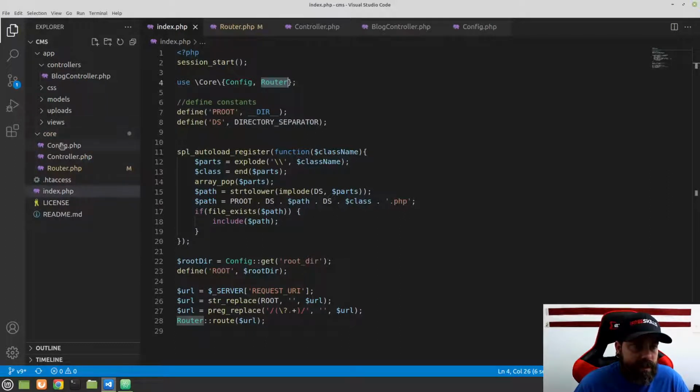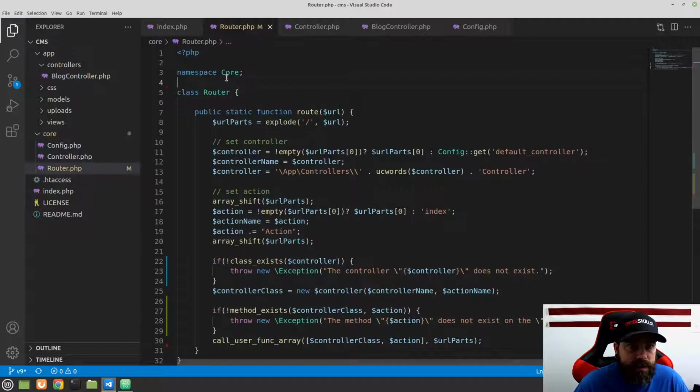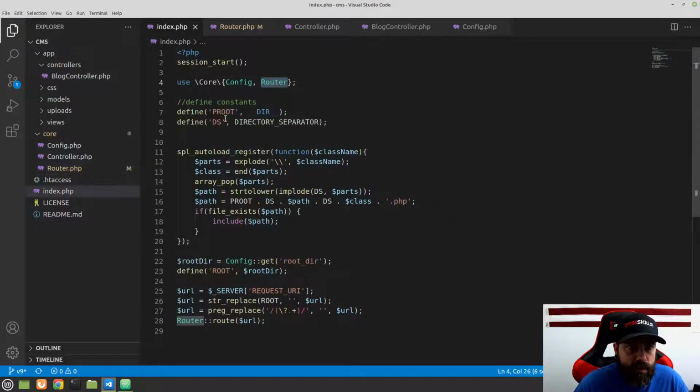Now it has nothing to do with the namespace, but if you go to our config, we namespace that inside of core. And that's the same thing with router. This is also namespaced within core. And so when we use these here, we're telling it that anytime we use our config class down here or our router class, we're actually getting them from the core namespace. This little syntax here is the ability for us to group these, so I don't have to put these on separate lines. Since they're both coming from the same namespace, I can group them together like this, and this is a grouped namespace.